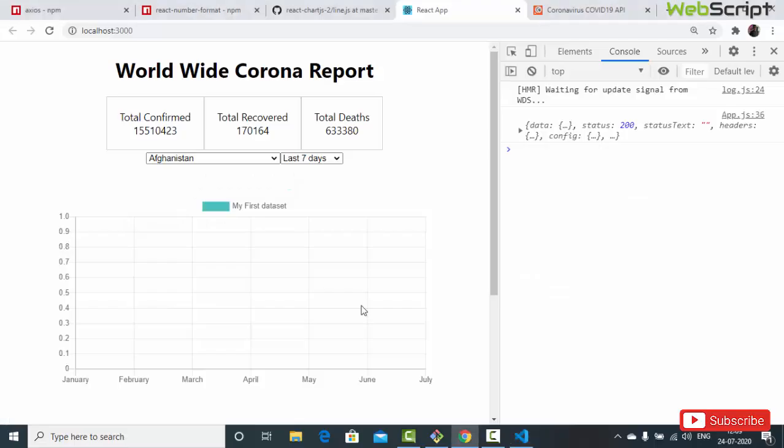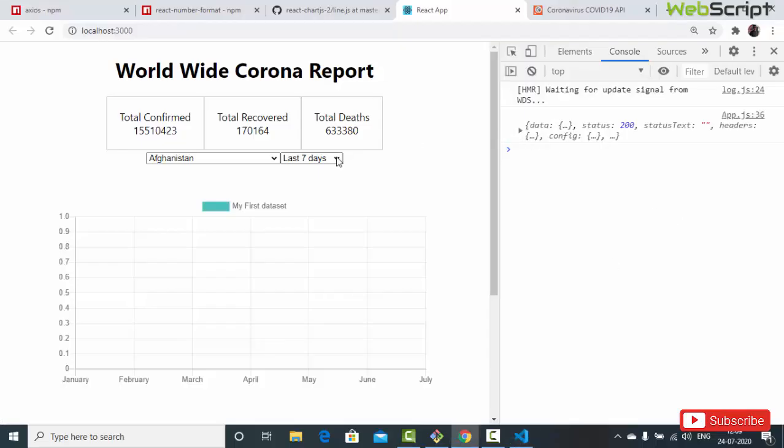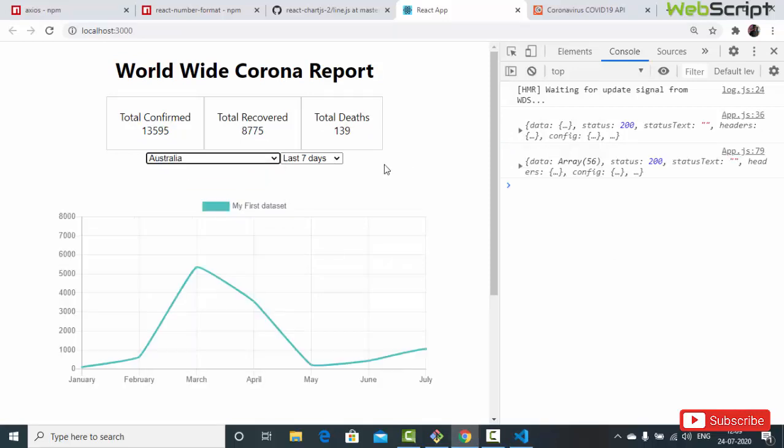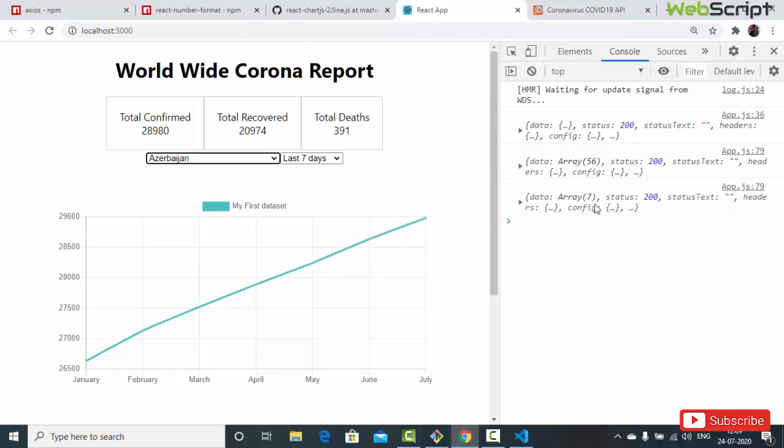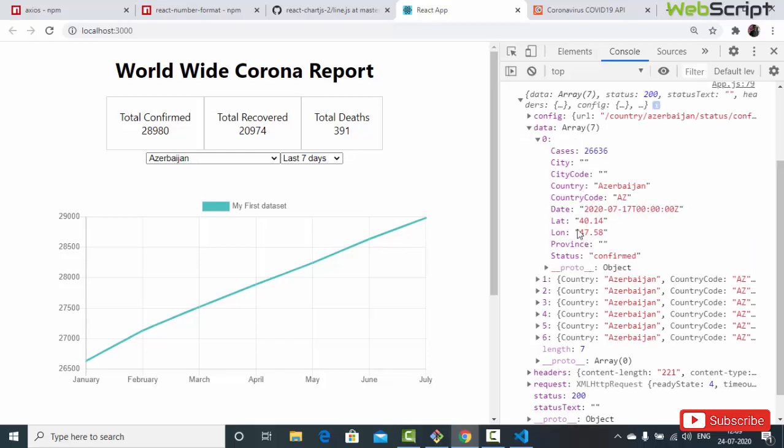We'll also generate the labels. It's now January, February, so we are going to generate date. So we are going to get date also in this. If you're going to select like Australia, right? So okay, Australia has too much data, I think. So we'll see over here, and the data, the last 7 days data, Azerbaijan, and if you see the country, we have this date. We are going to make this x-axis label.